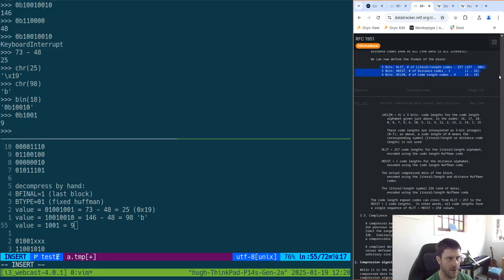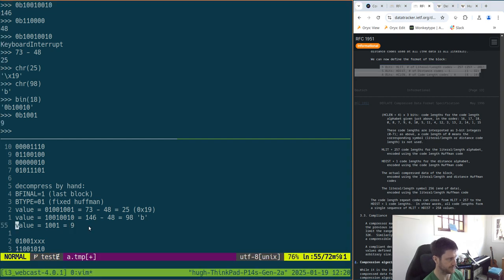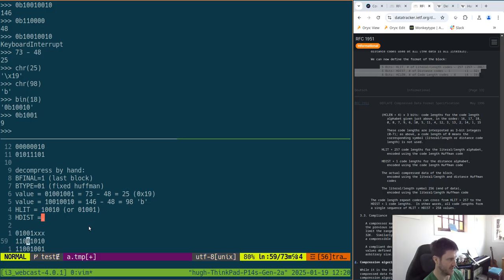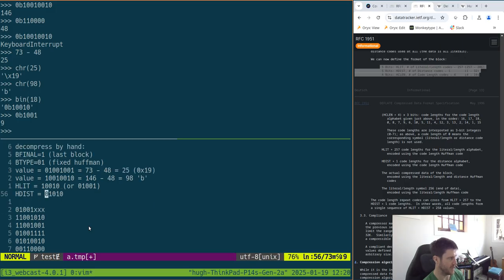Oh, right. I think I've got this. All right, so H lit is going to be this. I don't know, who knows? And H dist is going to be like 5 bytes. So this is going to be these 5 bytes, I guess, except reverse, but can we just reverse that line?